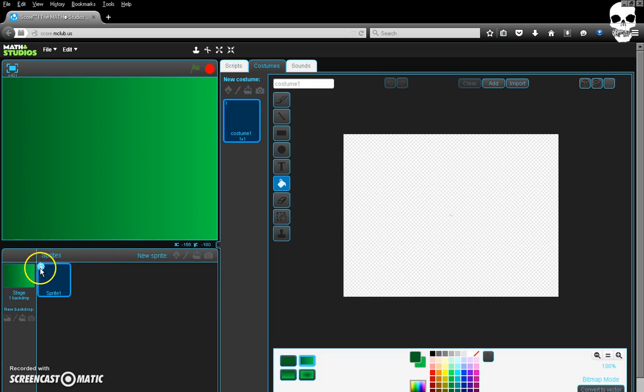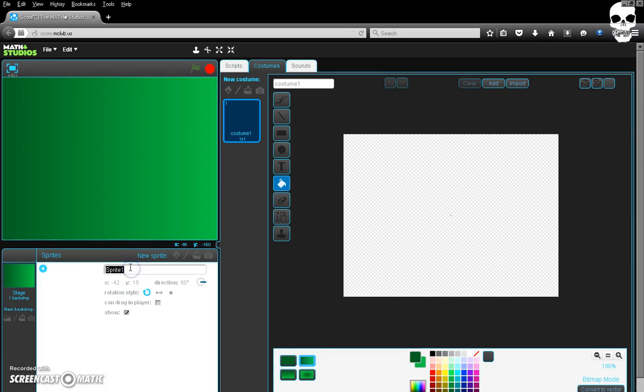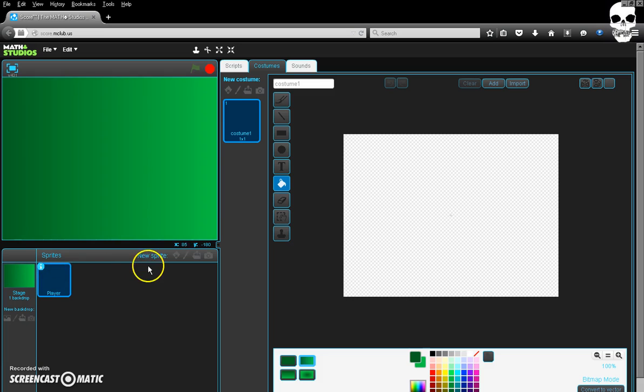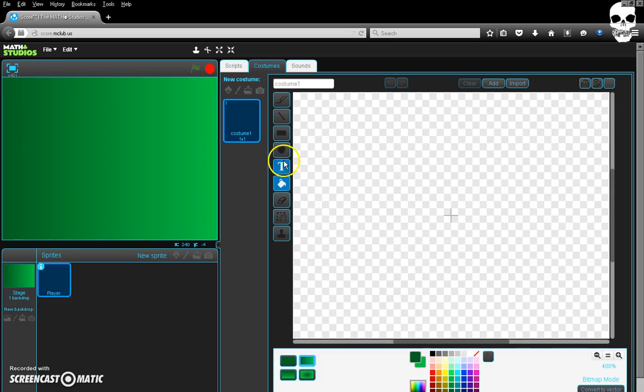But before I do that, I'm going to click this little eye up above it in the sprite area to give it the name player, so that I can keep everything straight when I select them in the scripts later. To draw our sprite, I'm going to zoom in a bit so that I can try to get things symmetrical around the crosshair here, which represents the center of the sprite.